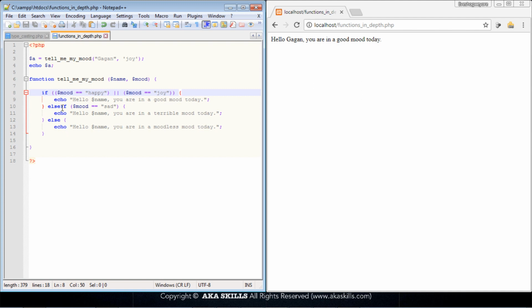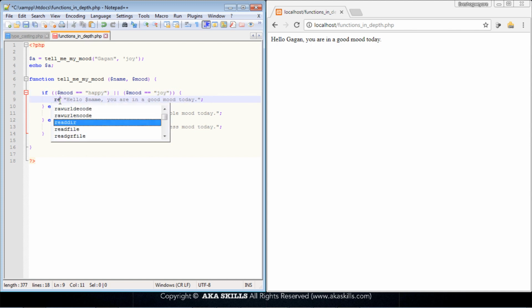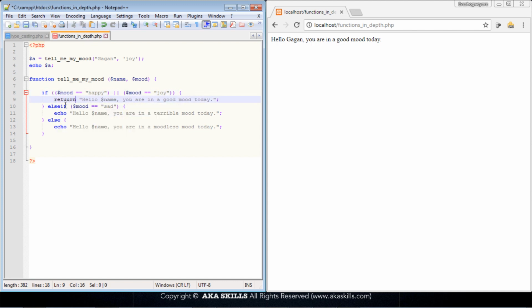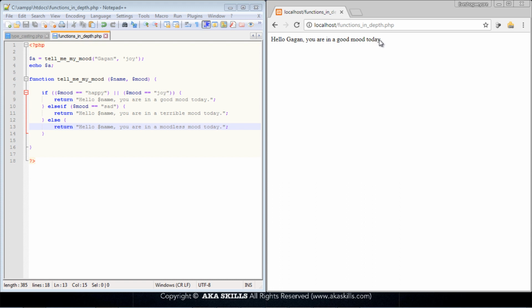This is not actually what we want to do. We actually want to demonstrate return. Yes, we want to demonstrate the use of return in a function. So I'm going to change this all to return. I save this and I refresh this, and you notice that everything works exactly the same.